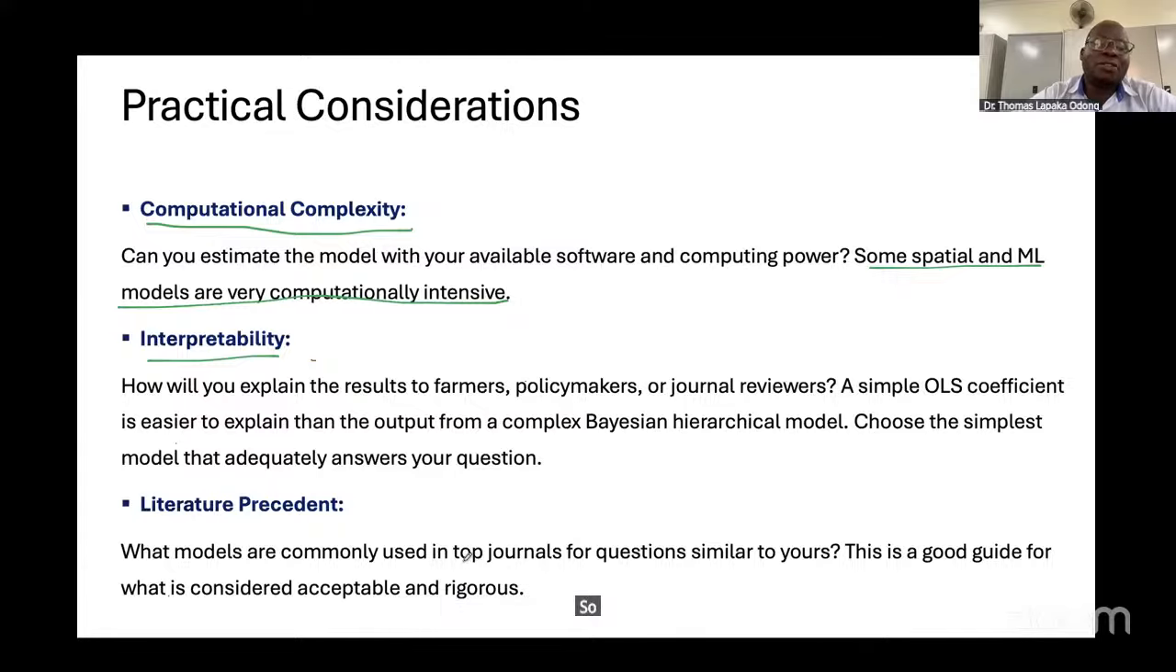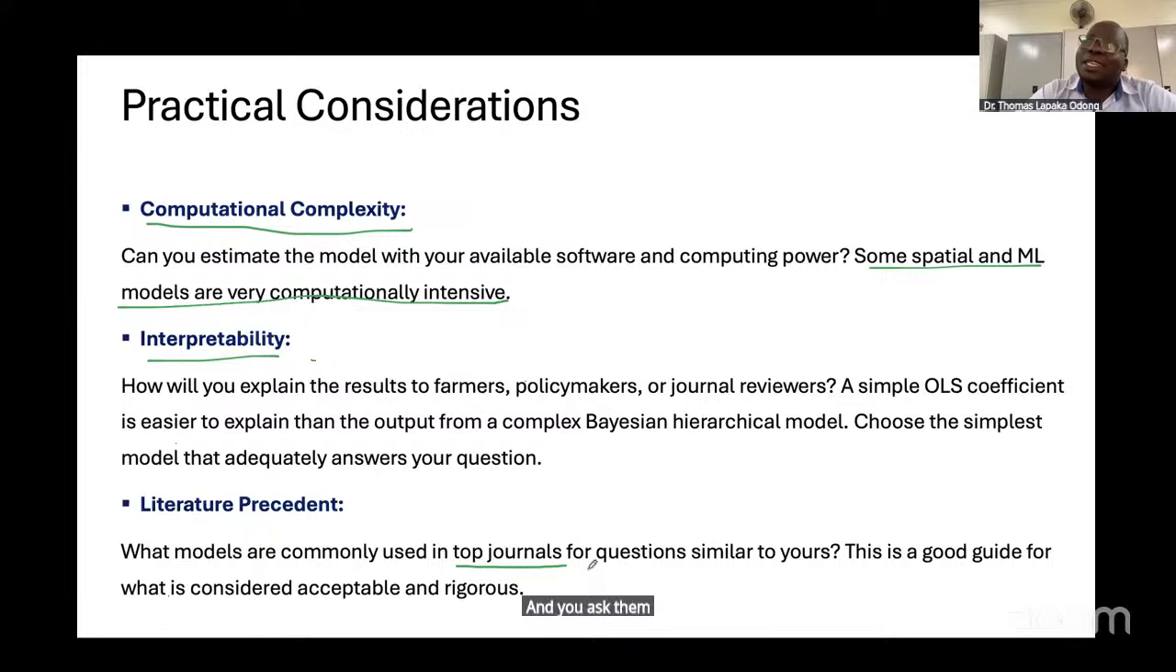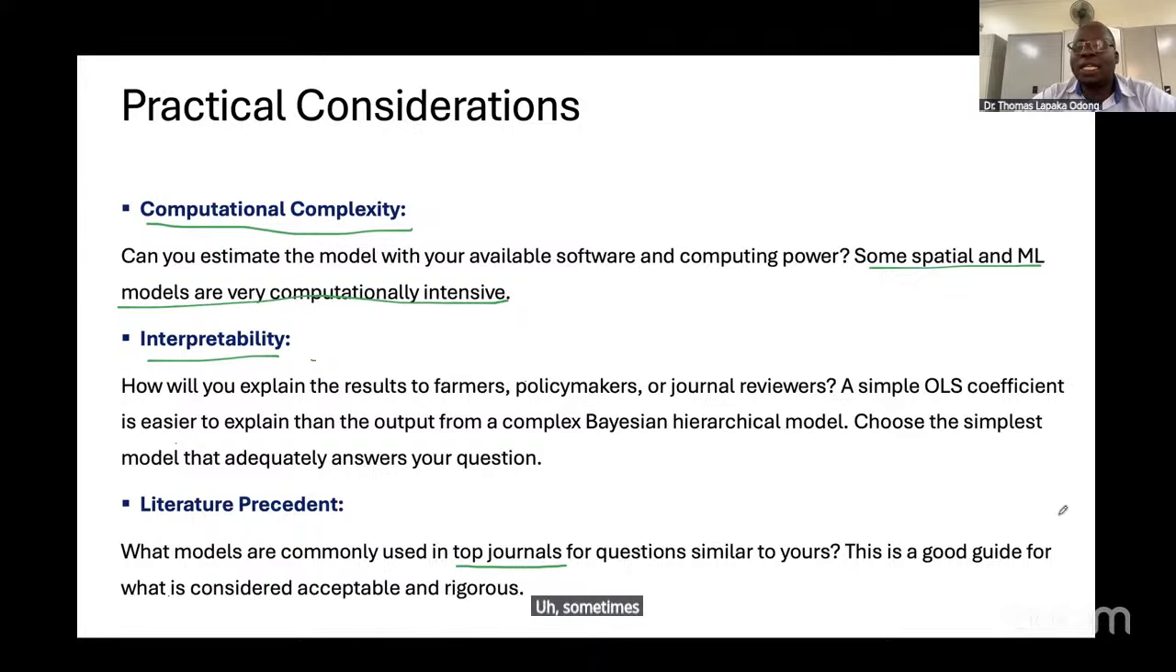Sometimes you find that in a particular field, there are models that are preferred. Probit and logit models do the same thing. The results are very, very similar. But maybe an agriculture economist will always use a probit model. It's just maybe the precedent that has been set by some people sometime back. So you also need to look at what is acceptable, but also quite rigorous enough.